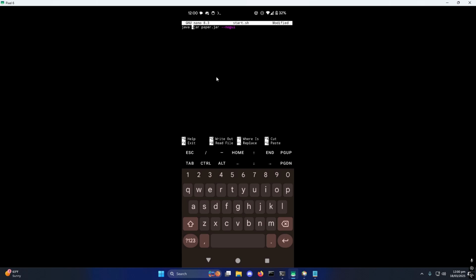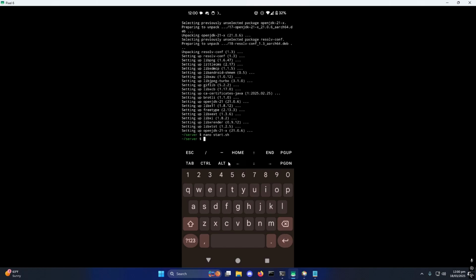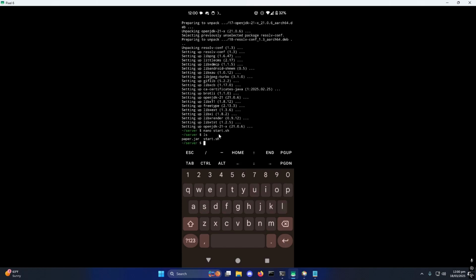Then to save in this, you do Control X, right? So it's exit right there, Control, which is the little caret, and then X. Save modified buffer, Y, which is yes. And file name to write, I want it to be start.sh, right? So I press enter. And now it's there, right?